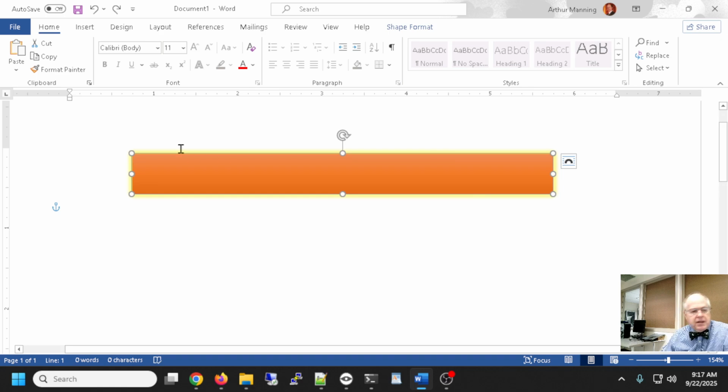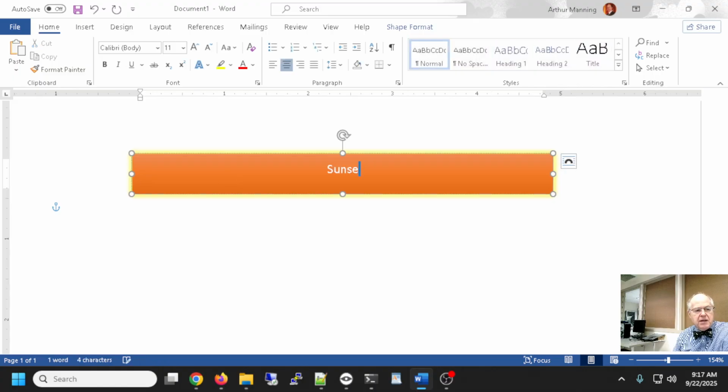We've applied the shape fill. Now it's time to add text to that shape. The easiest way to add text is just to start typing. Sunset State College. While I'm in the document, Sunset State College will automatically start entering text.